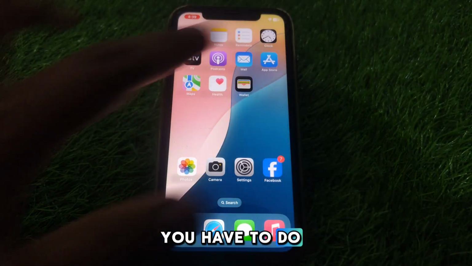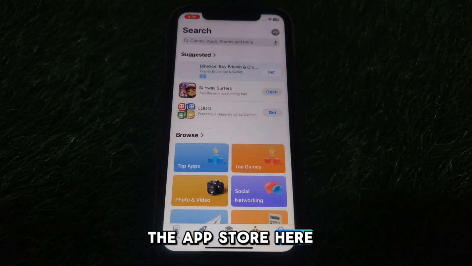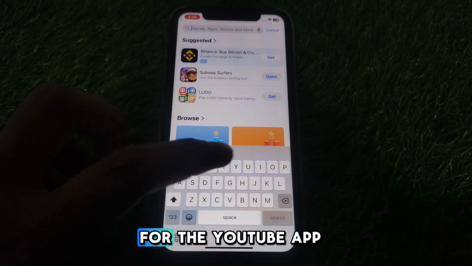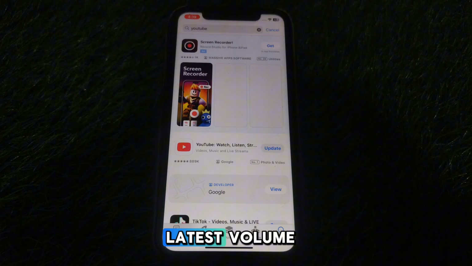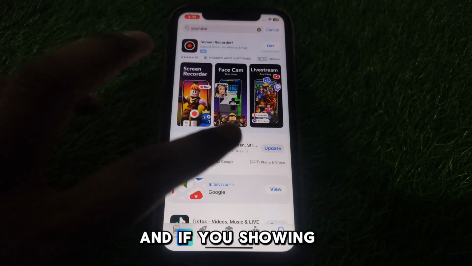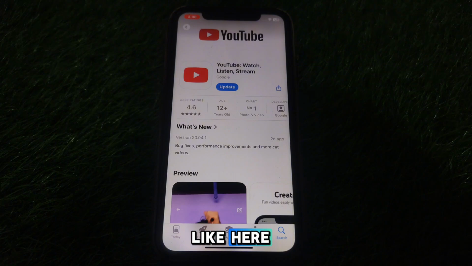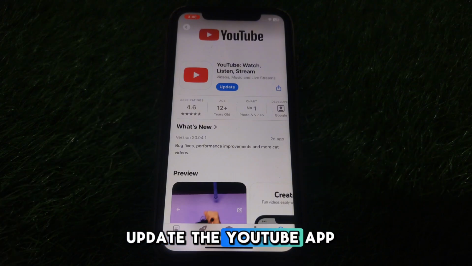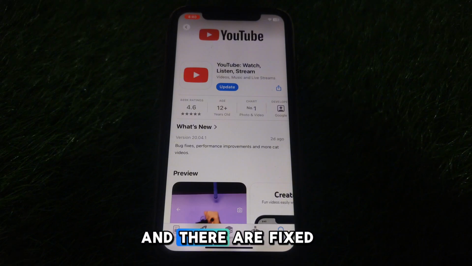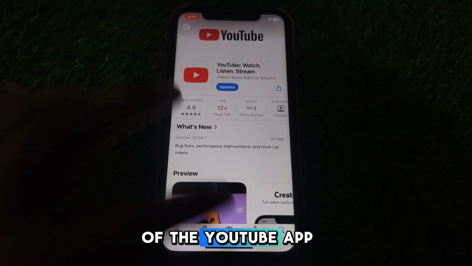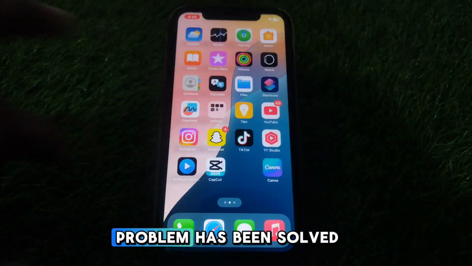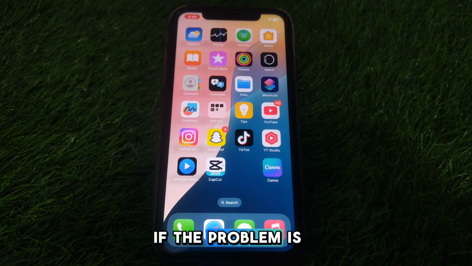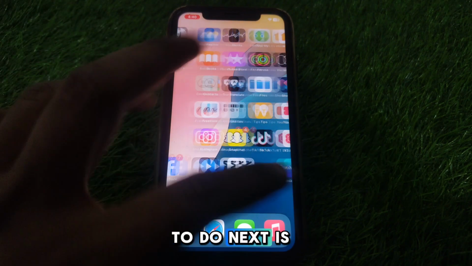The next thing you have to do is open the App Store. In the App Store, search for the YouTube app, and make sure that you have installed the latest version of the YouTube app. If it is showing any kind of update like here, then you have to update the YouTube app, because many bugs and errors are fixed by the latest version of the YouTube app. Now check whether your problem has been solved or not.